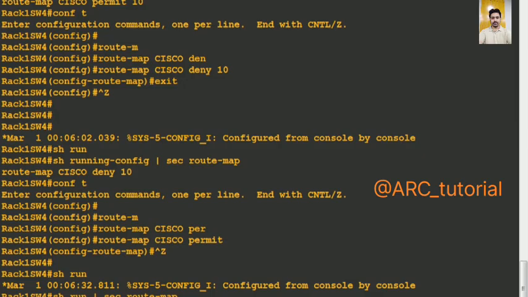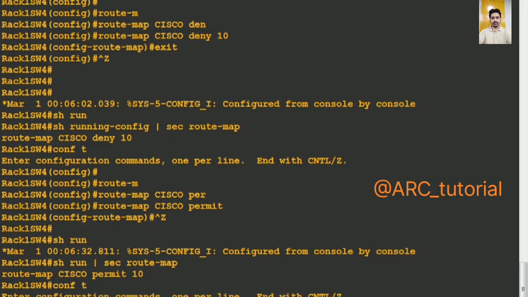Fine. This time it is permit, and if you want to filter routes, then we will say deny. If you want to permit your route, then you will always say permit. Fine.